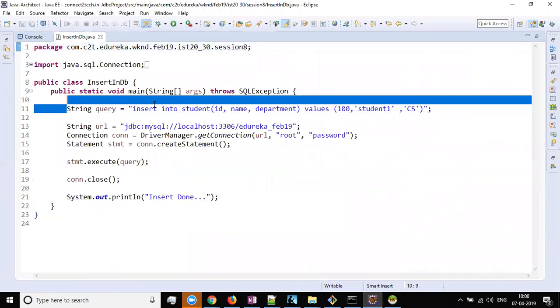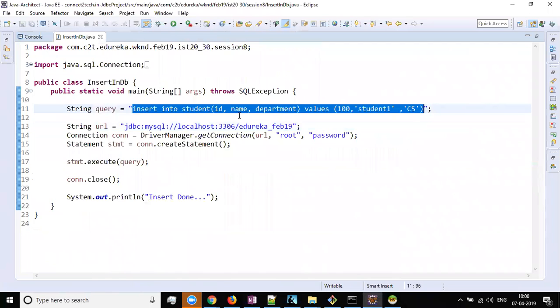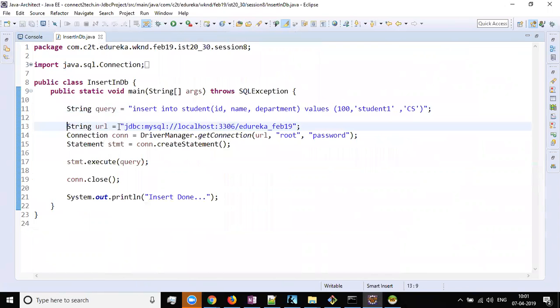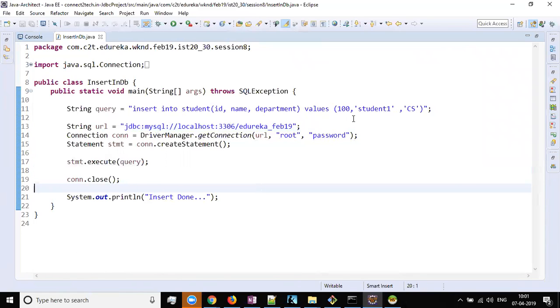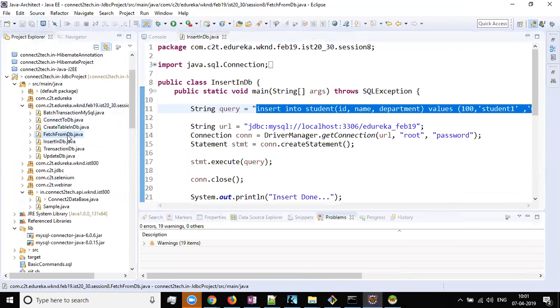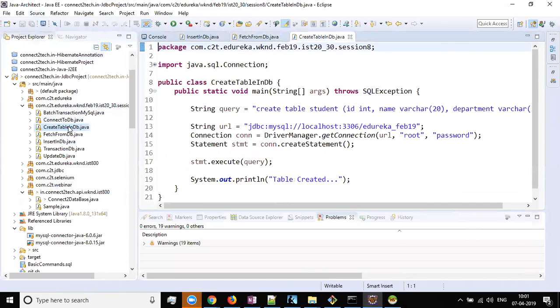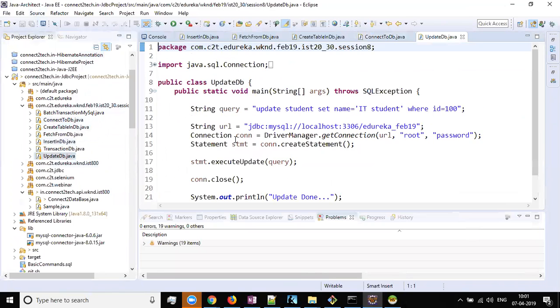You create a query. This will be the same query you can copy and paste from the Heidi editor. Your connection establishment is done. Then you create a statement, execute the query and close it. After that, if you connect to the database using Heidi, you can see that the insert is happening successfully. In this package Edureka, there is insert, fetch or select, create table, connect to database, and update database. All the programs are already there.